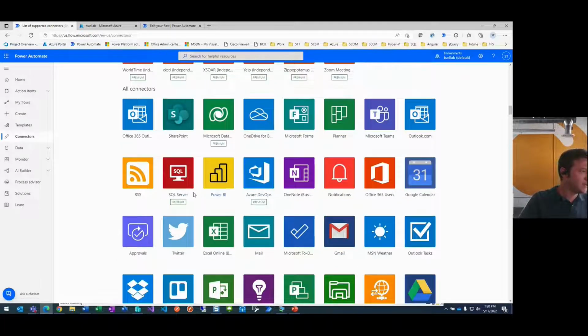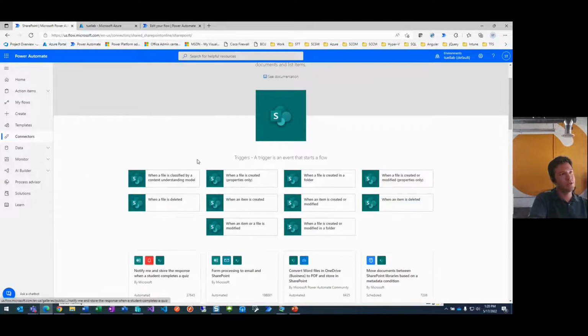So if I just clicked on, look here, for some reason, some of these aren't loaded that quickly. So SharePoint. There's a connector for SharePoint. These are all the triggers that can start a flow. So that's my connector, and there's a wide range of things that can start this.